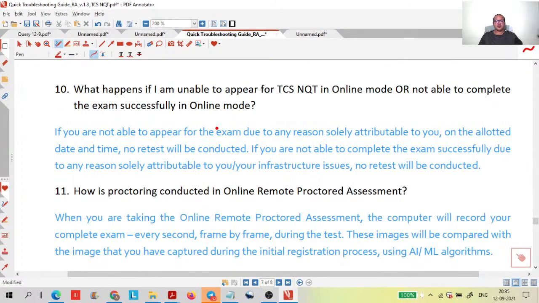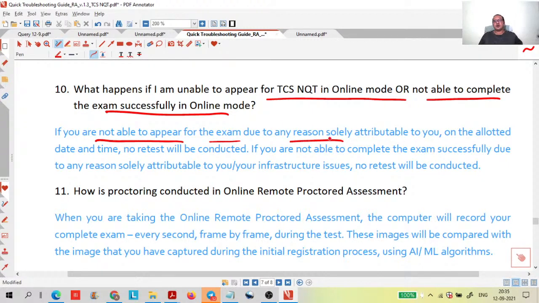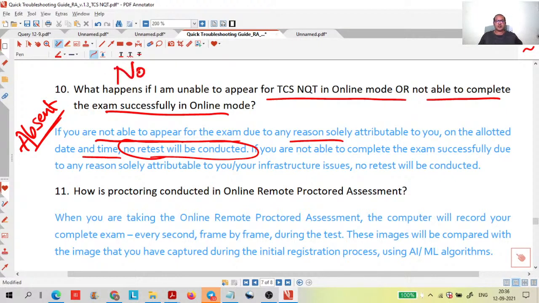What happens if you are unable to appear for TCS NQT in online mode, or not able to complete the exam successfully in online mode? If you are unable to appear, meaning absent for any reason on the allocated date and time, no retest will be conducted. If you are absent for the test, there will not be any retest.